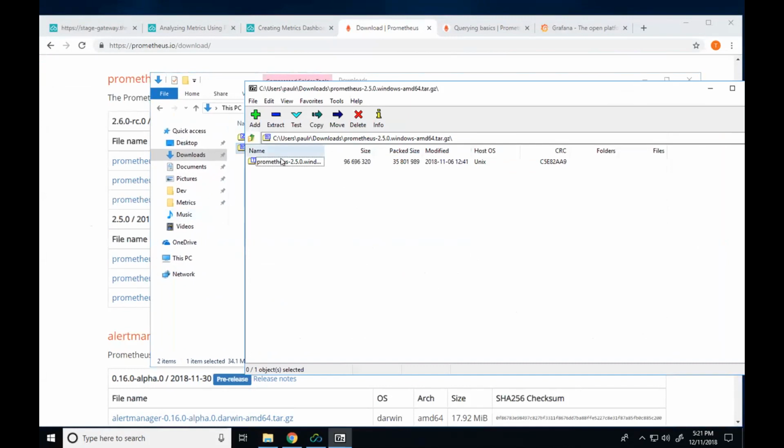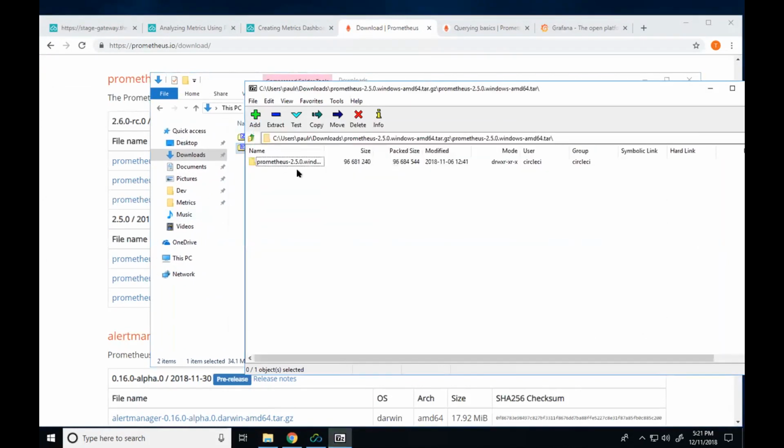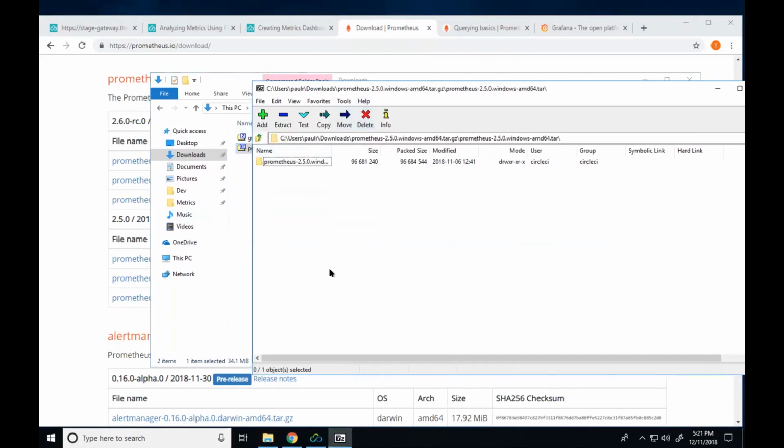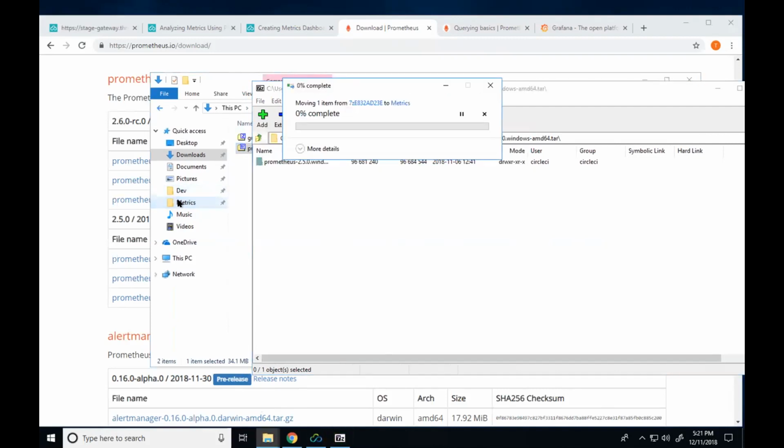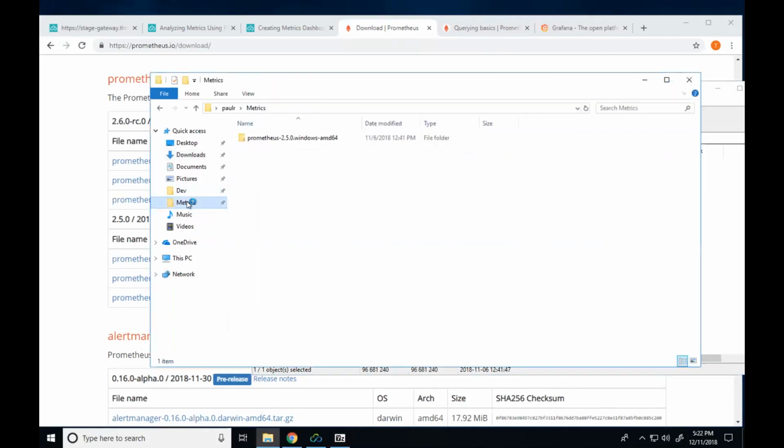So we'll open this up. It doesn't require an install. It can run directly from the folder. So I have a little metrics folder here that I made. I'm just going to extract it into my metrics folder. It'll take a second. So once that is extracted, oh, there we go.